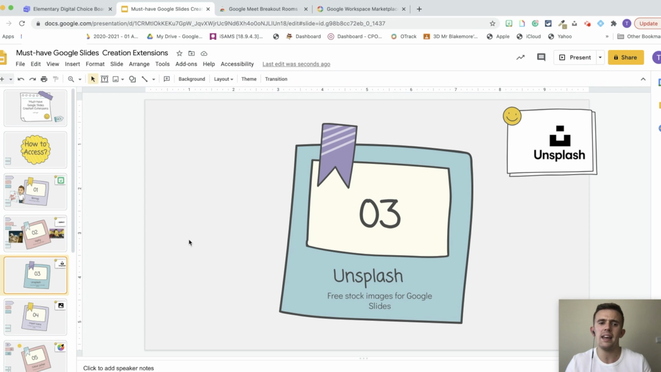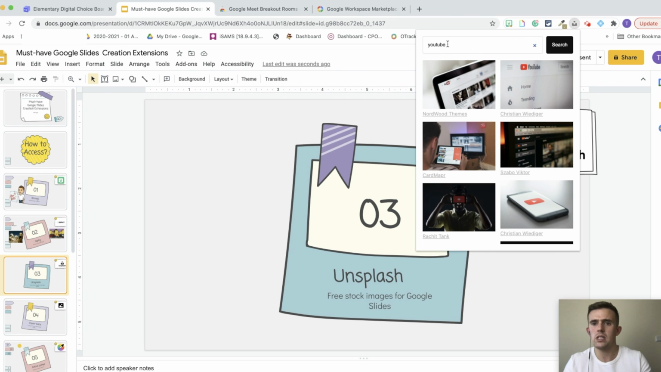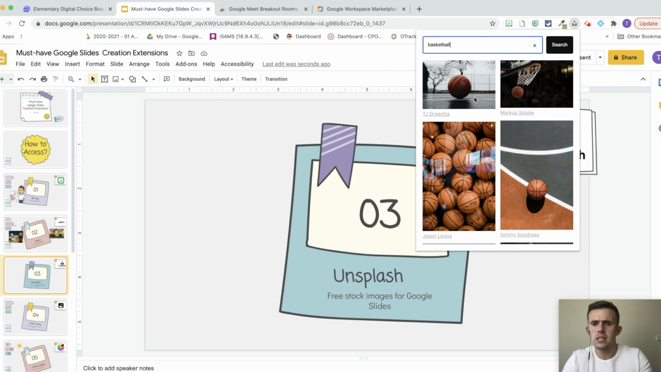Now you'll see I've got blank along the sides here because I'm hopefully going to show you how you can add a range of different photos in. So let's start off by tapping this, and you'll see I've already searched YouTube. If I want to define something along the lines of my sport, which is basketball, then you can see a range of different things here.